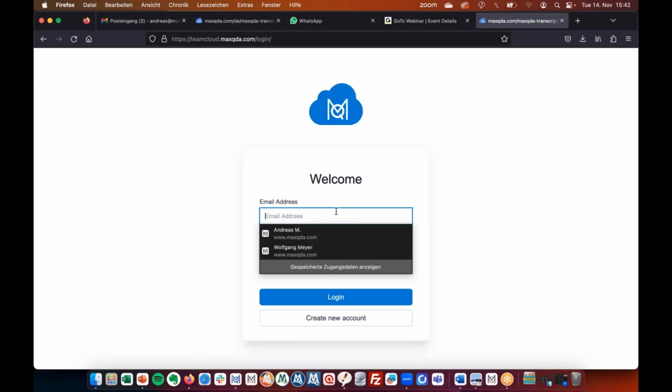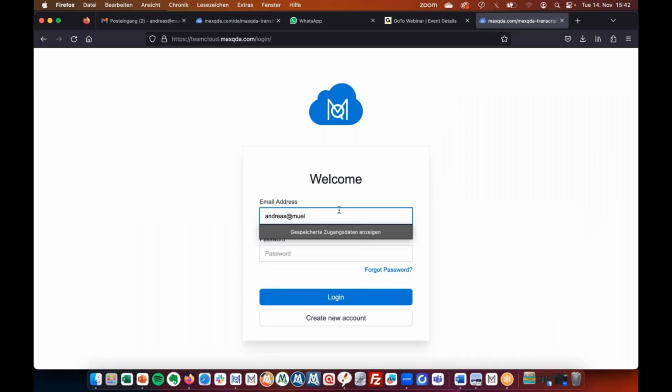I've seen other services just offering 20 or 30 minutes. Should come up in a second. And then what you can do here is, first of all, you need to log in. It forgot me again. Andreas at mixedmethods.com.